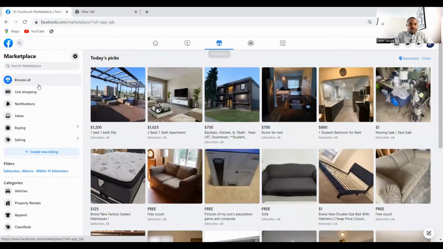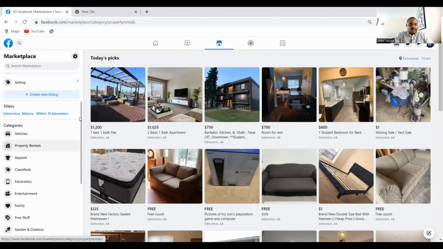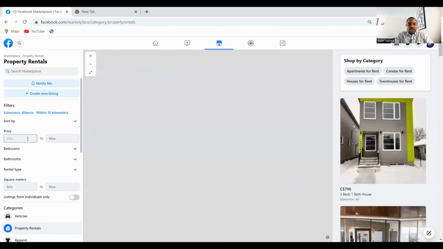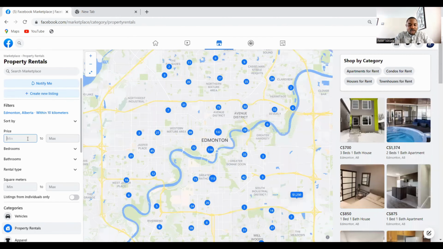When you go to Marketplace, you're going to see different things available. Go to property rentals, and then decide what is the minimum price that you want. Let's say I want between 400 and, maybe my budget is not more than, I'm just going to put $650. This will actually depend on the province that you are in. So you should know the range, in terms of what is available for you in that particular province where you are staying.